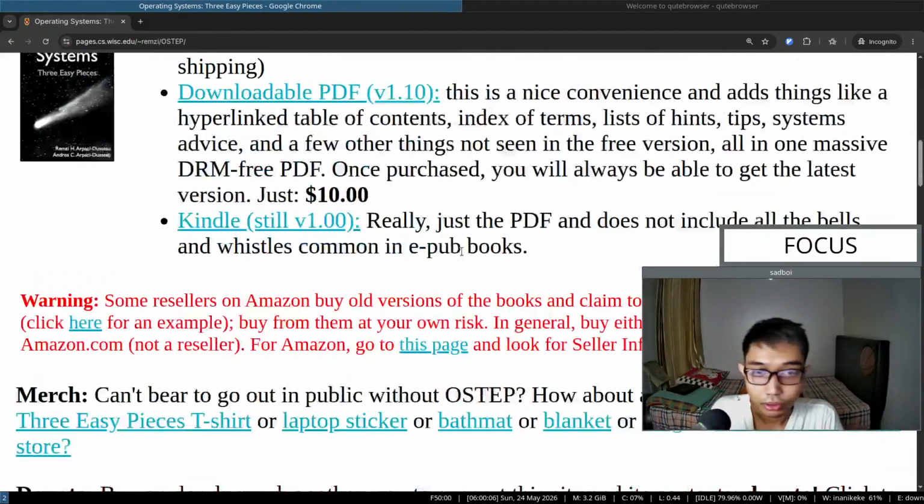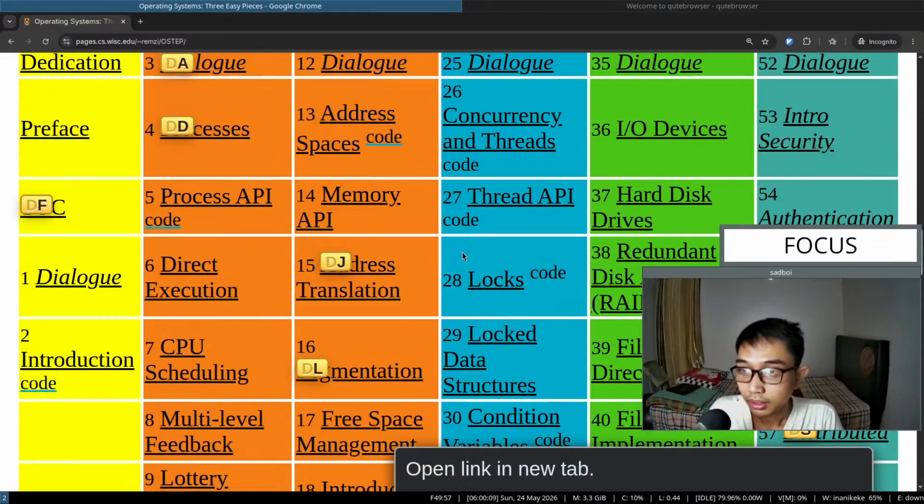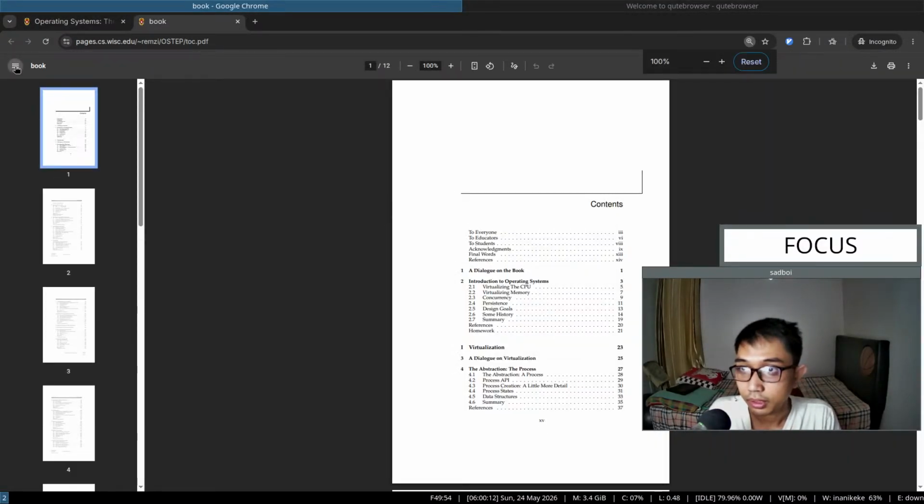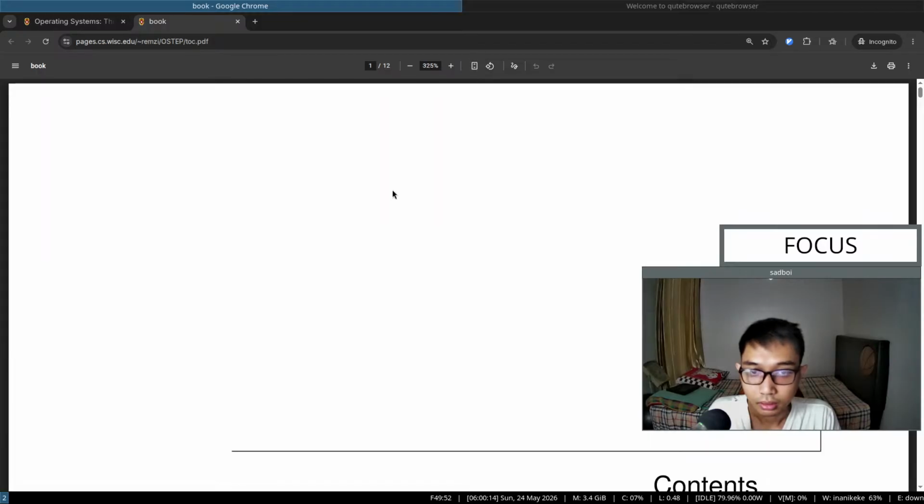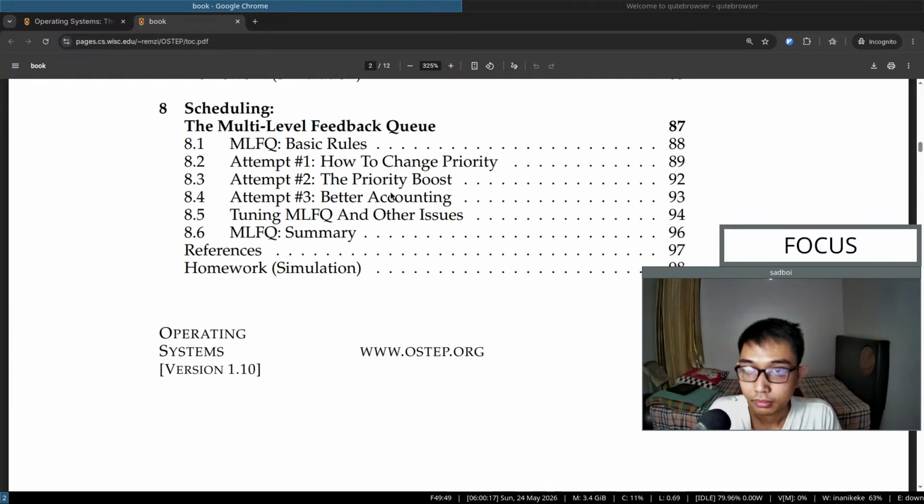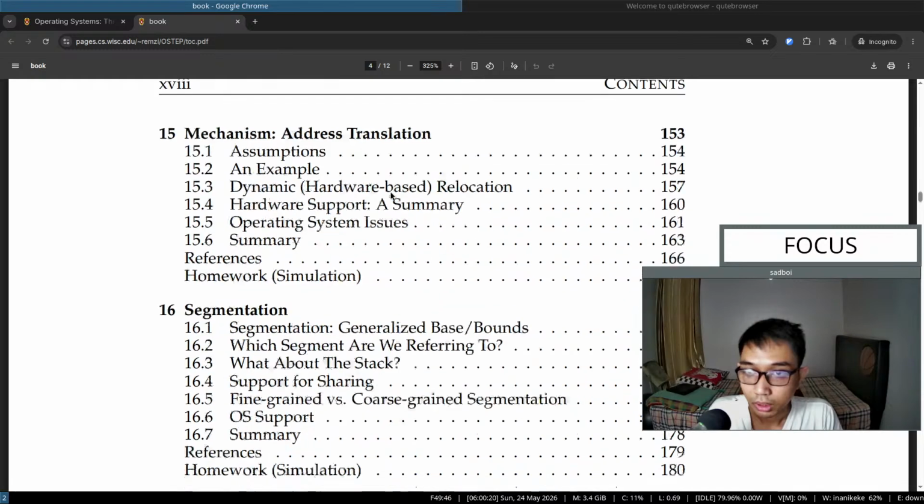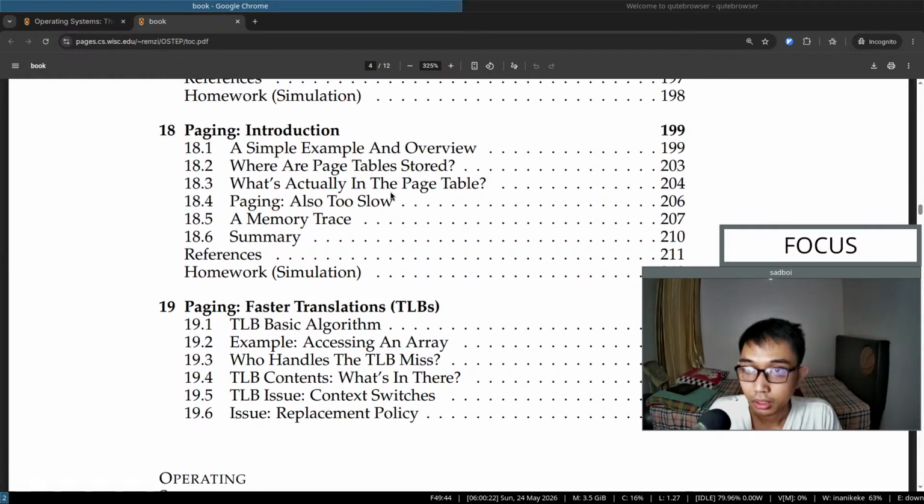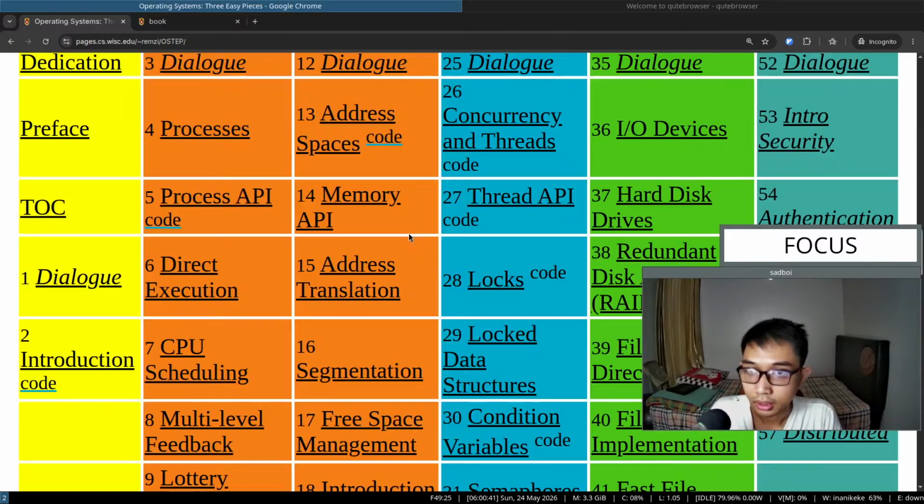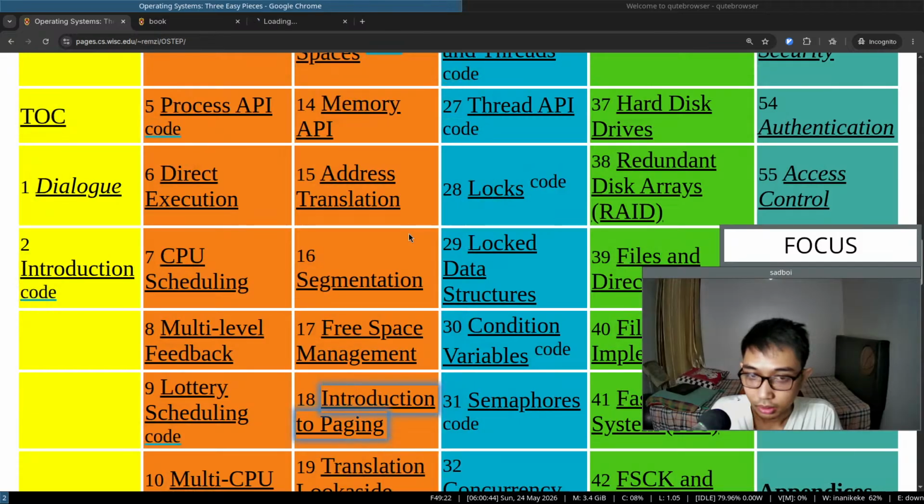Alright, let's continue. Let me open the table of contents first. We are on chapter 18, patching introduction. The last time we were on this section, paging was also too slow. And now we will take a look at this section, a memory trace. Let me open that.